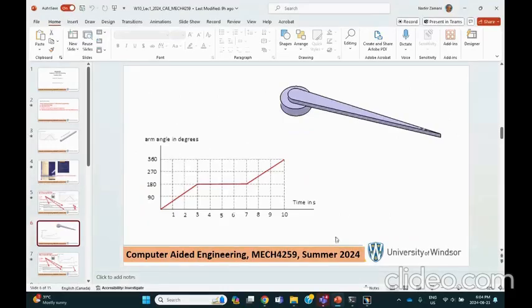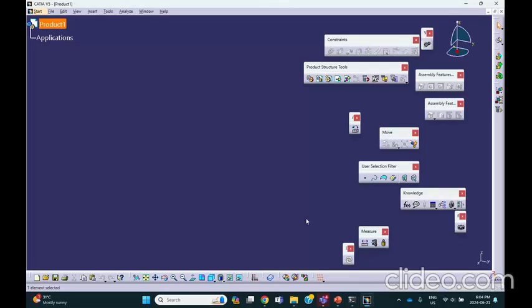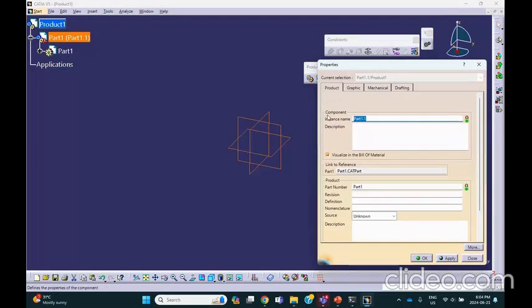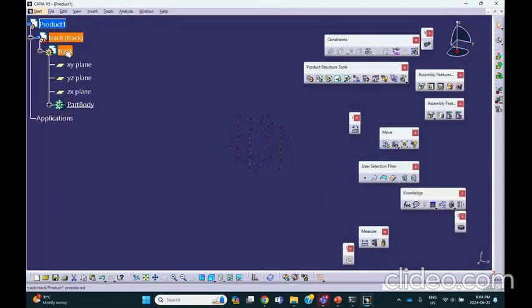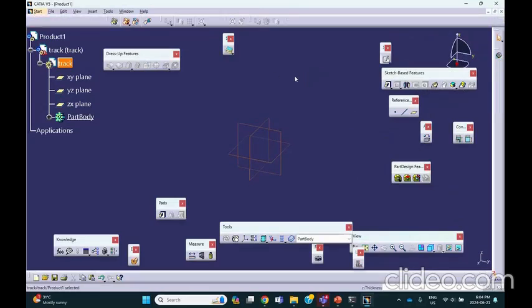Okay, so we're going to do this problem. Let's go ahead here and insert my first part, and I'm going to call this thing track. Right click, properties, I'll call it track, and that's the thing that's going to be stationary. All right, let's move on. Let's make it. Double click on it to go into Part Design.